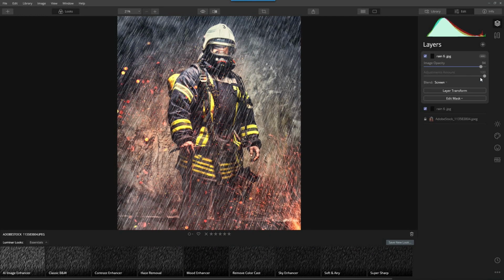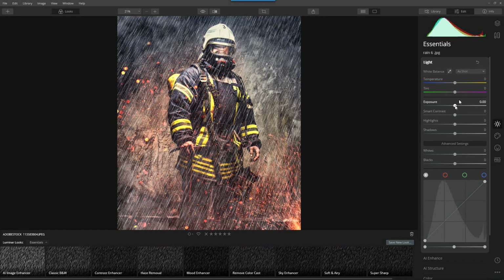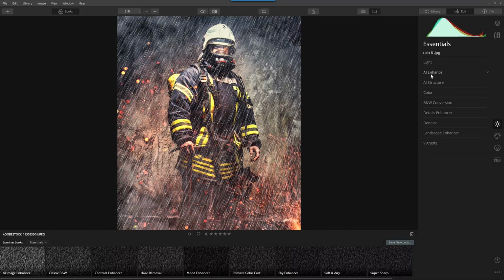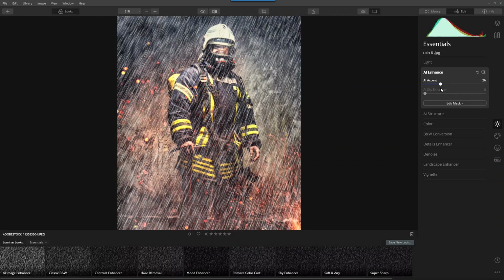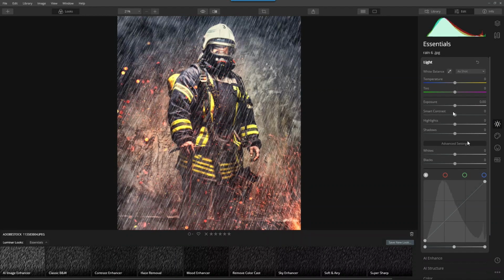That looks good. Now, remember, it's on its own layer. So I can come over here and let's add AI accent and see what that does. Not too much, so I'm going to bring it back. I know the blacks are going to look really good. Nice.